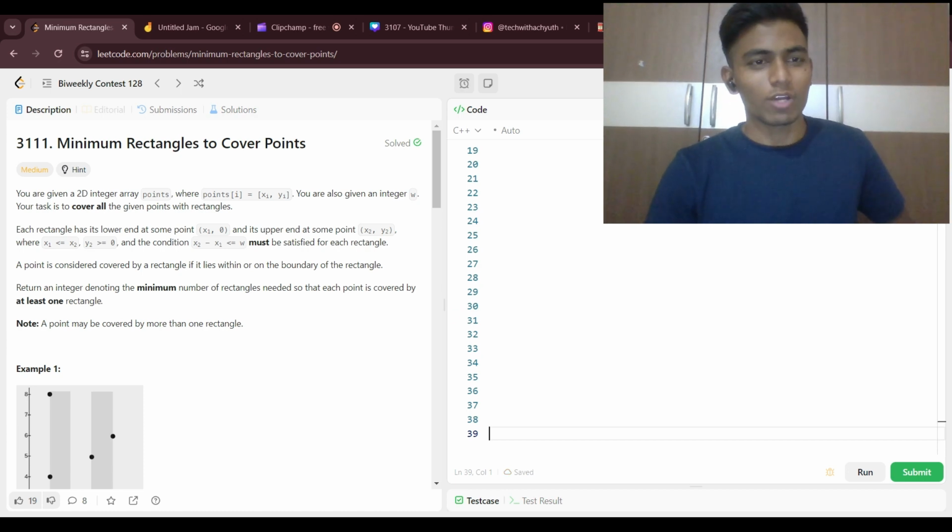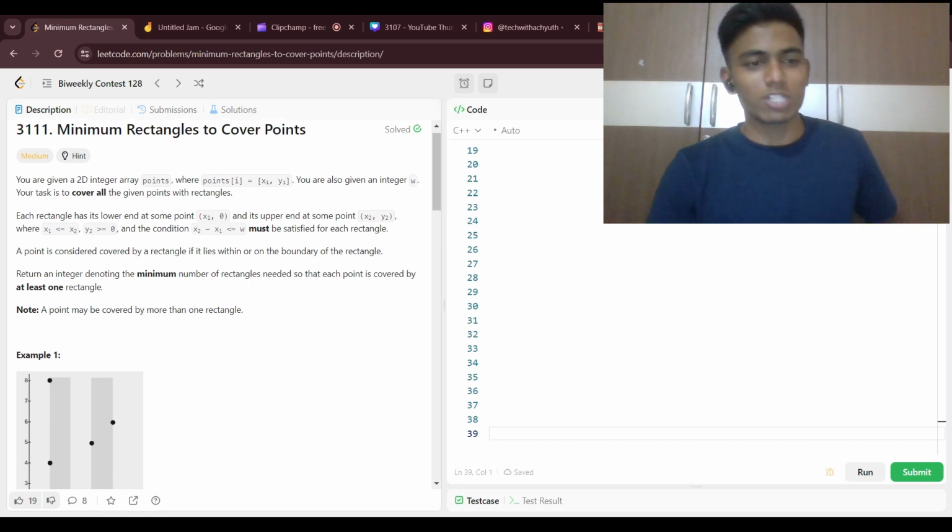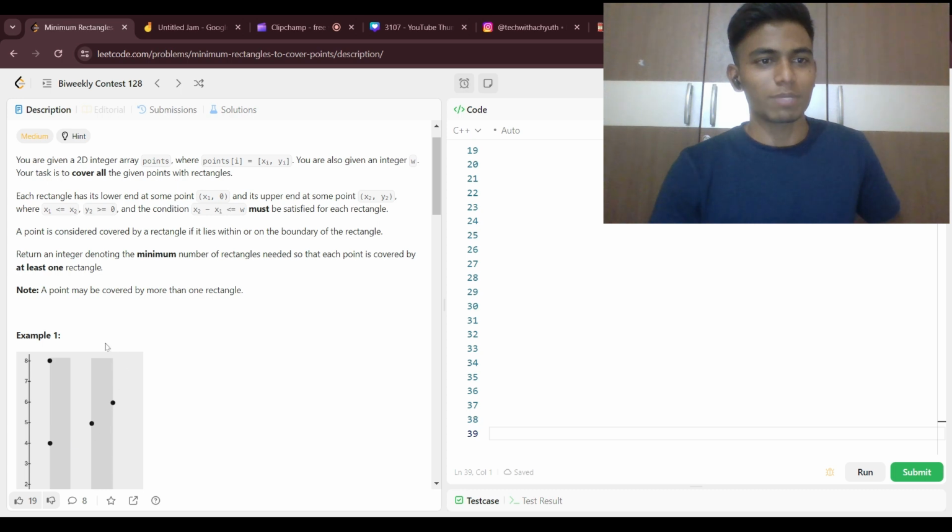So today we are going to be discussing the bi-weekly contest 128 second question, which is the minimum rectangles to cover the points. We are given points in the xy plane, and we need to find the minimum number of rectangles needed to be placed in this area so that each point will be covered by at least one of the rectangles.